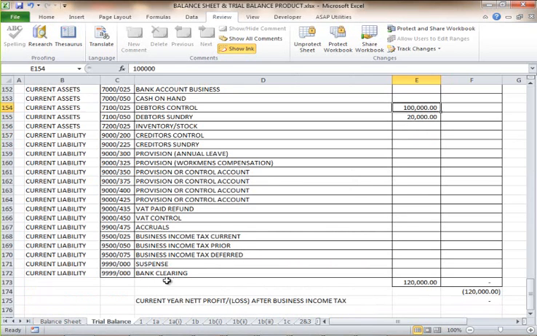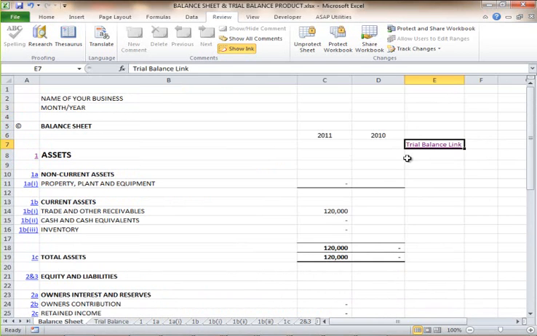loss. The first time you use the product, you will enter the previous year's balance sheet numbers, because a balance sheet does require disclosure of the previous year's balances. And then for each year going forward, you would use your own trial balance to update the current year's figures.